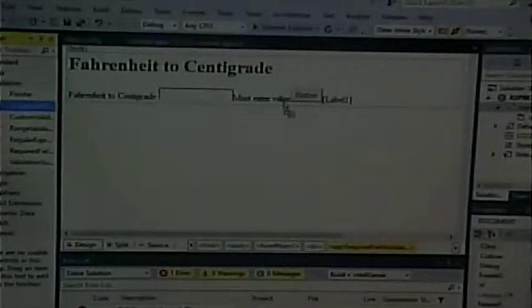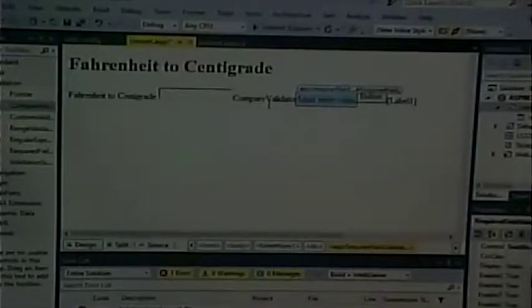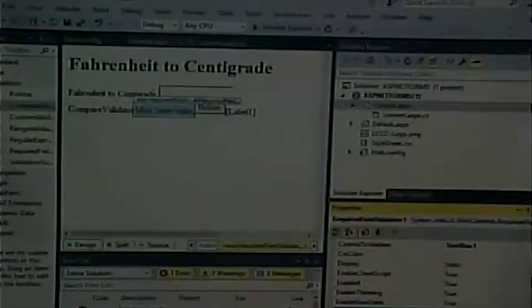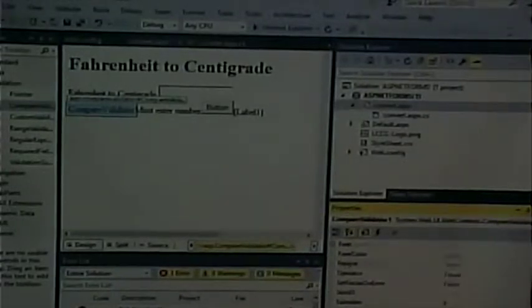So I'm going to put a compare validator in. I'm going to say must enter number is my error message. Control to validate, I'm going to put in text box 1. I'm looking at the required validator. Compare validator. Control to validate will be text box 1. If I was comparing it to another control on the page, like if I have a starting age and an ending age, I would put the second control in there. All right? But I'm not. I'm comparing the data with the type.